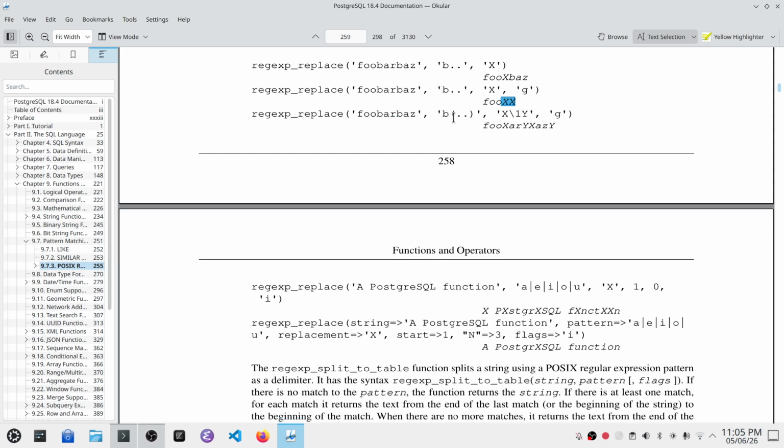Then we have b, and then a bracketed group (..), and we are replacing with x\1y. So it will replace this, and then it will take the captured group here. This is the captured group which is referenced as \1. So b will be replaced with x, and then ar will remain the same, and then y will be inserted. Then b will be replaced with x, and az will remain as the captured match. It won't be replaced, it will just come as \1, and then y will be put at the end.